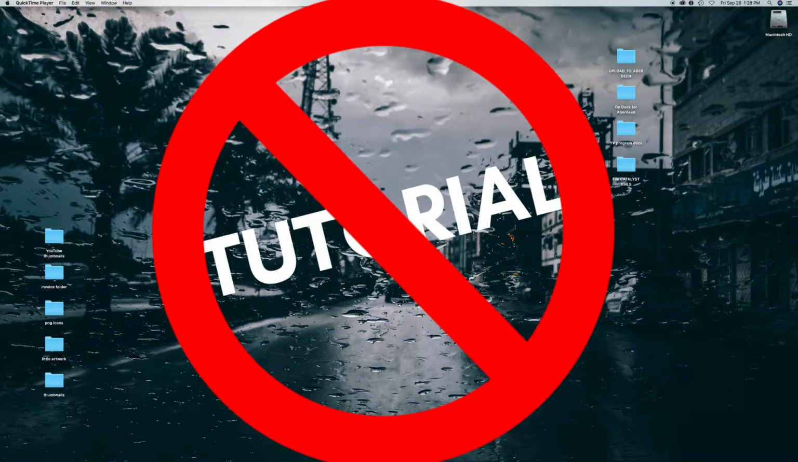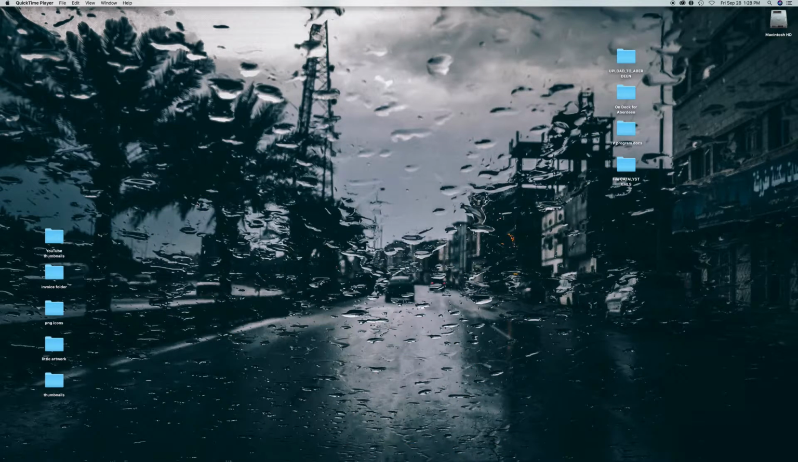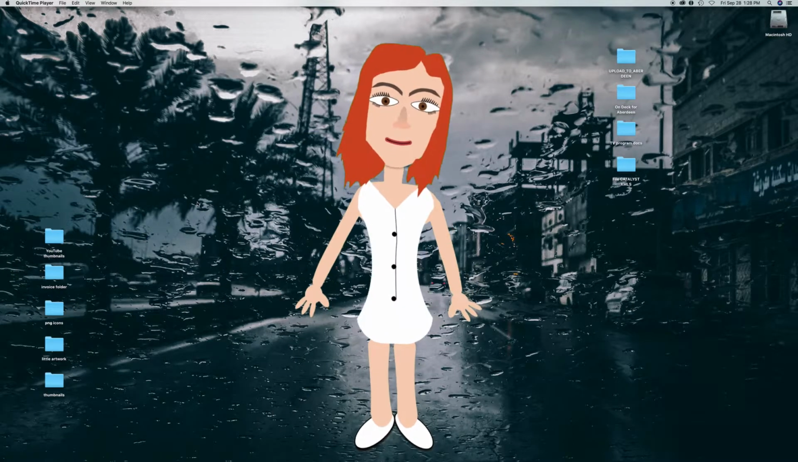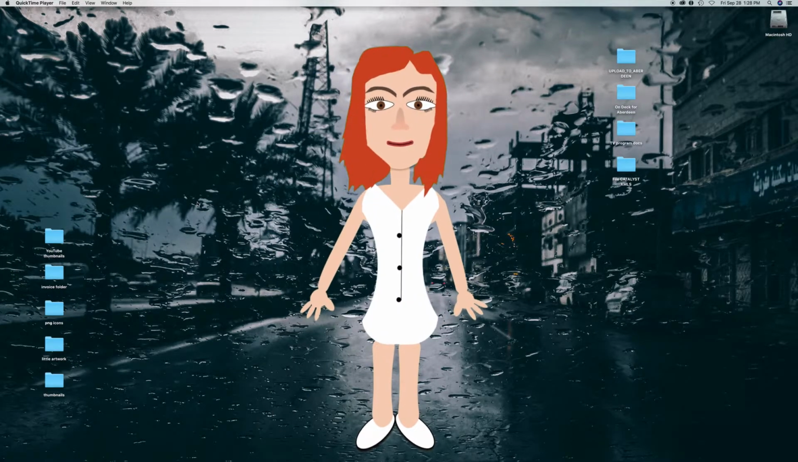This is more of an introduction to Character Animator, just to let you know that such a thing as Character Animator exists. So if you're looking to do some kind of simple animation and you don't know the first thing about animation, Adobe Character Animator may be an option for you.